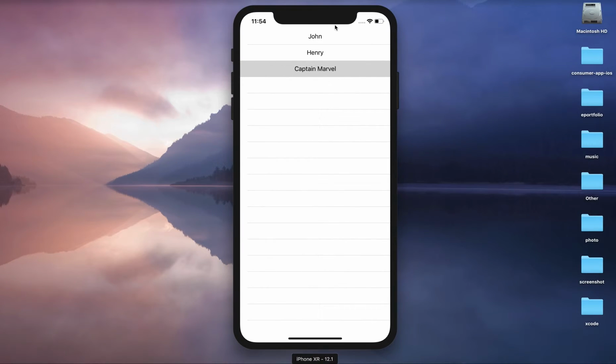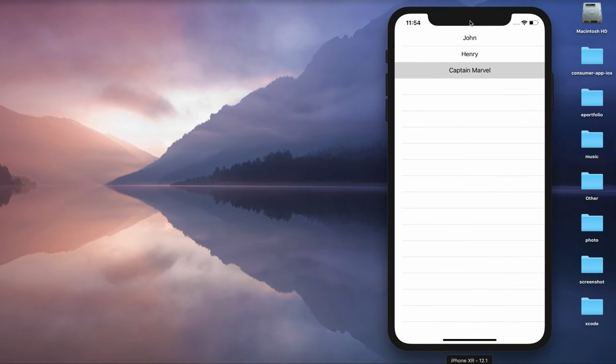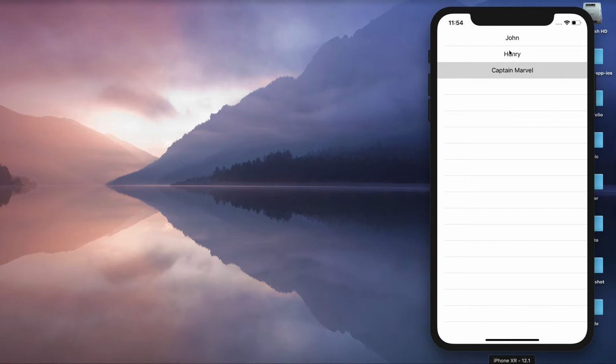So basically, a table view is just a view component that shows our list of something, for example, the names of your friends. Yeah, and here is what it looks like for the output of today. So let's get started.